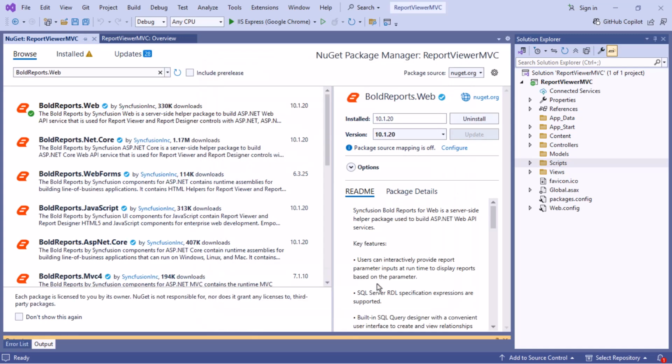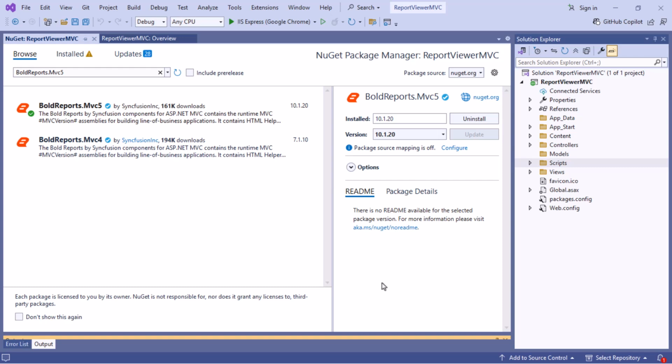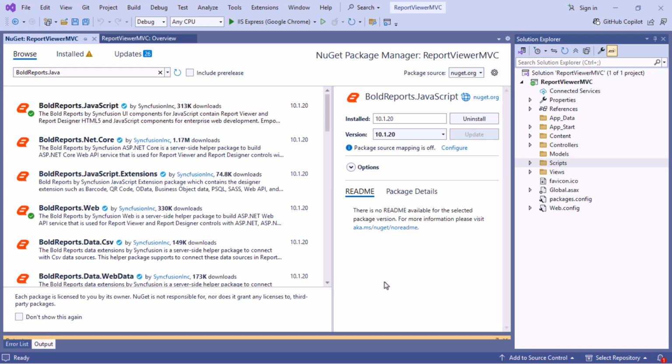The BoldReports.Web package creates web API services to process the reports. The BoldReports.Mvc5 package contains HTML helpers to create a client-side report viewer control, while the BoldReports.JavaScript package contains reporting components, scripts, and style sheets. The dependent packages will be automatically installed.